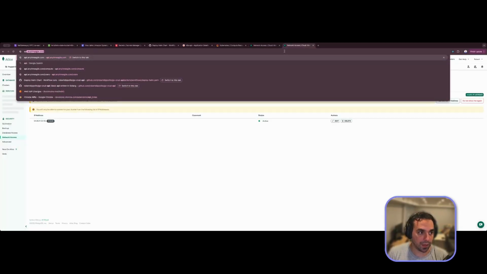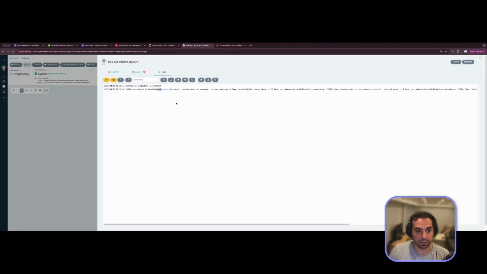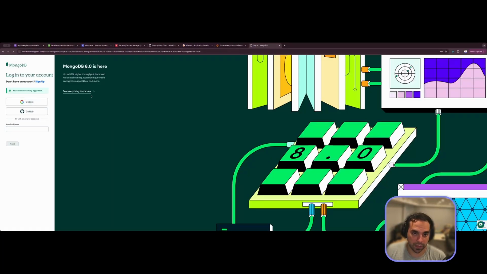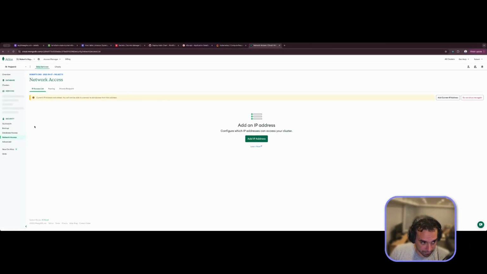If I go to api.anytimeagile, I'll notice I'm getting a 503 service unavailable from Nginx. This tells me that we have to go check out the connection between our EKS cluster and MongoDB. To do that, we're going to hop over to MongoDB and sign in. The reason it's unable to connect to our MongoDB cluster is simply because of the network access. We don't have the IPs from our NAT gateways allow listed with our cluster.